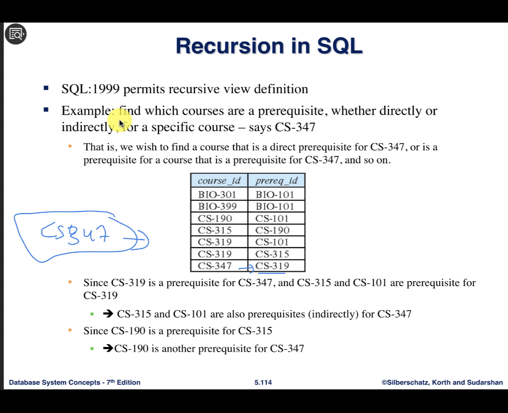And the indirect, because this course has a prerequisite to other courses. So in this case, the result is going to be CS319 as the direct, and also you have to say CS315 and CS101. They are the indirect prerequisites for the course CS347 because they are the prerequisites for the course CS319. Then again, for CS351, you can display the prerequisite of this course, which is CS190, and for CS190, the prerequisite course in this case could be CS101.